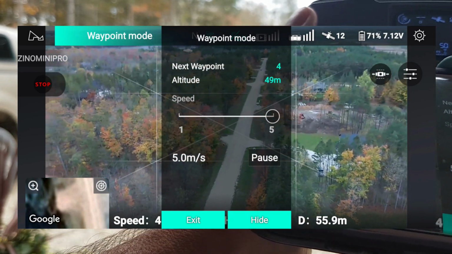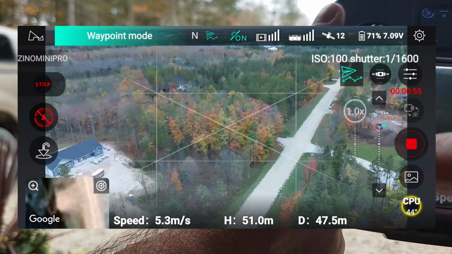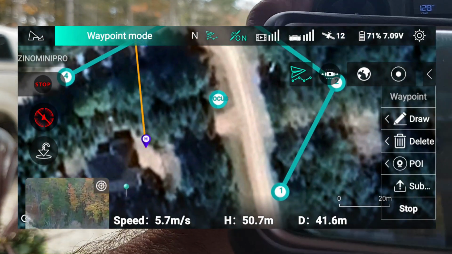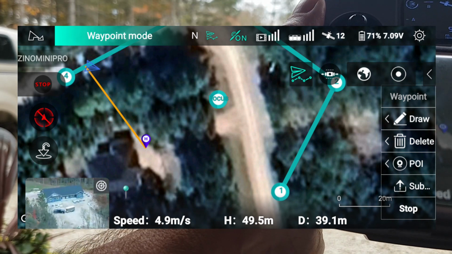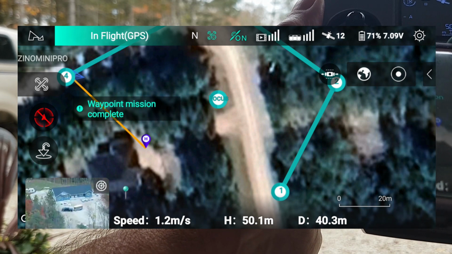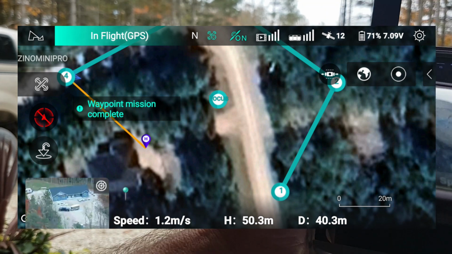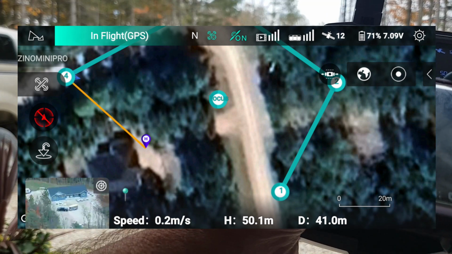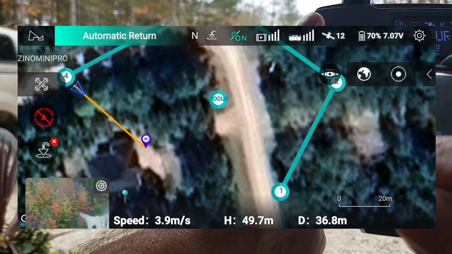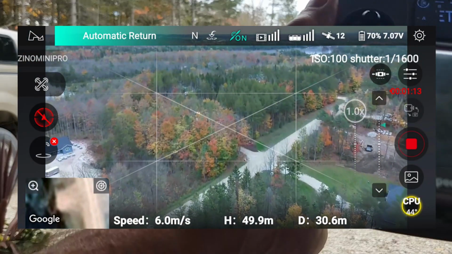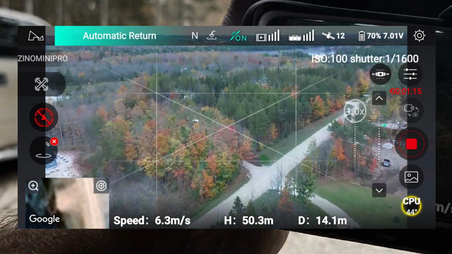Next waypoint's number 4. We'll have a look. It's heading to number 4. And the waypoint is complete. So we're going to head home. Return to home. We'll hit this. And we'll have a look at the video. Okay.